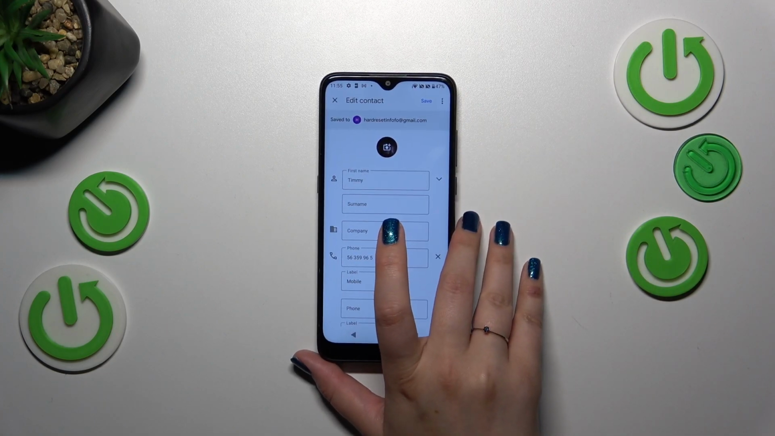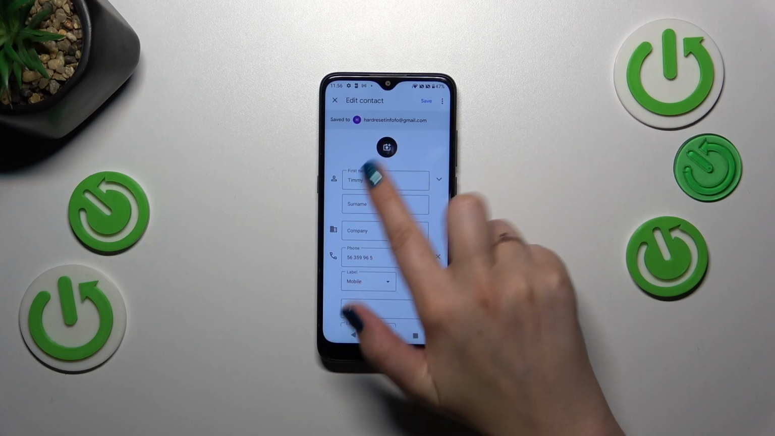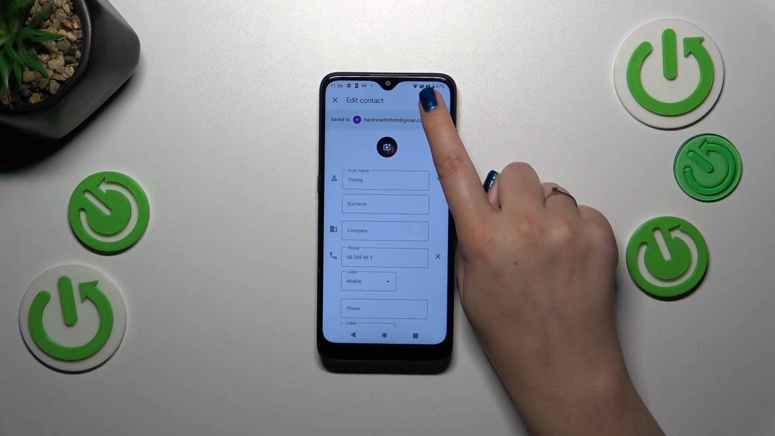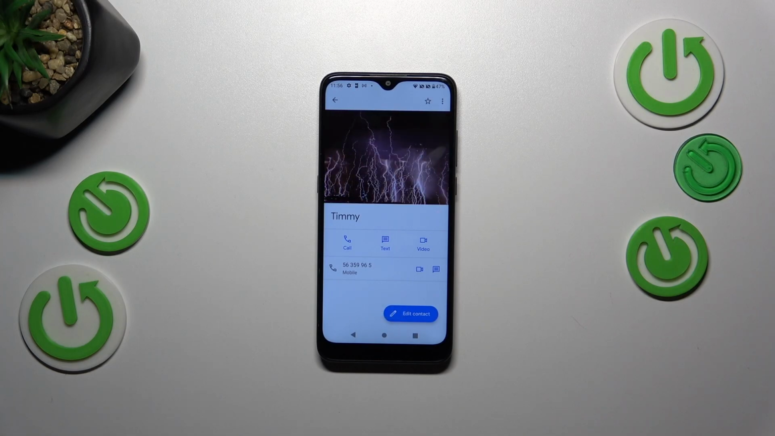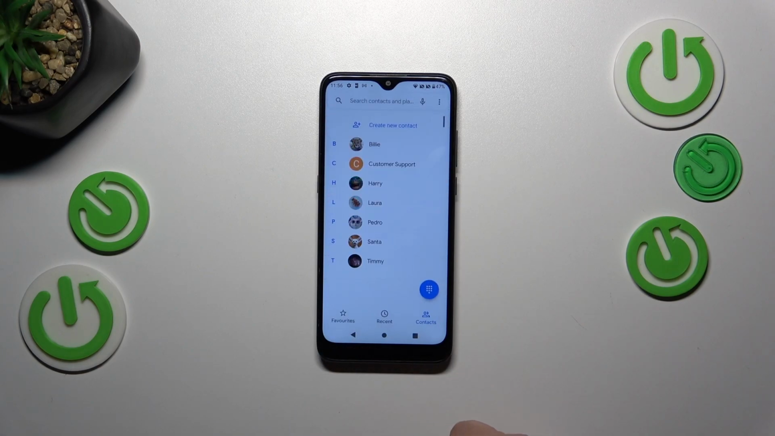And I hope that you can see that it appeared in this circle, so tap on save in the right upper corner again. And as you can see, this is how our contact will look like with our photo. The photo will be also visible on the contact list and, for example, during all incoming calls from that number.